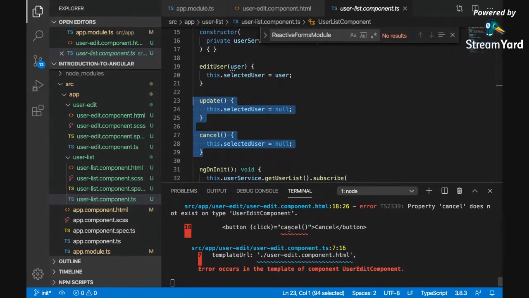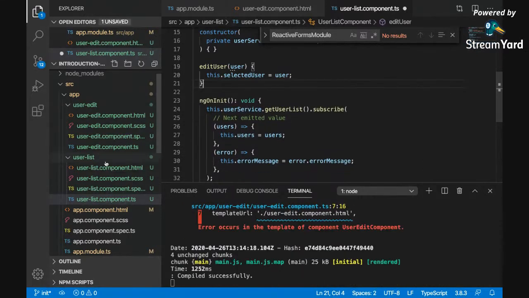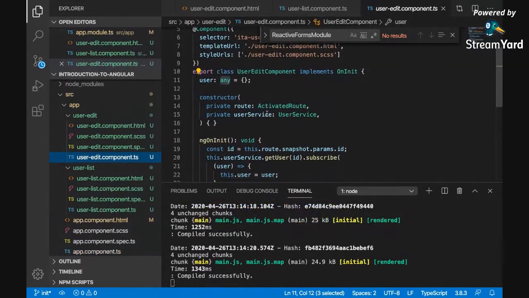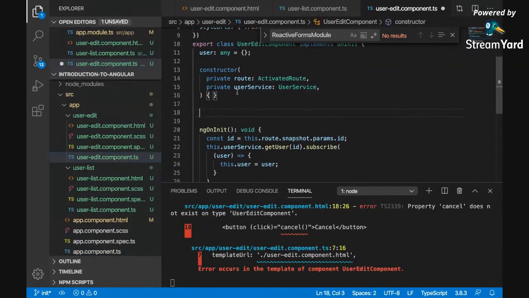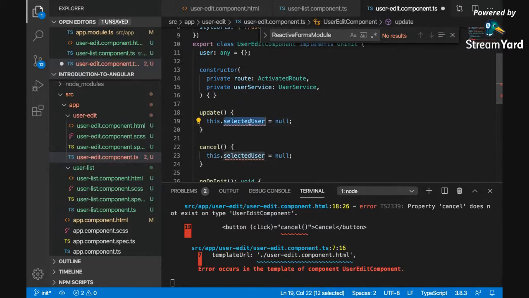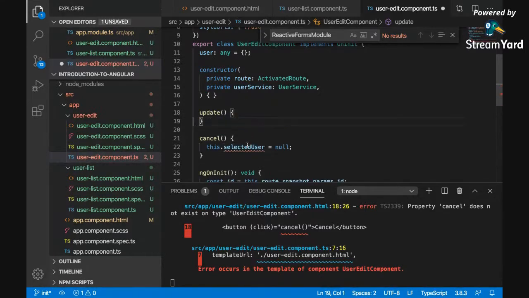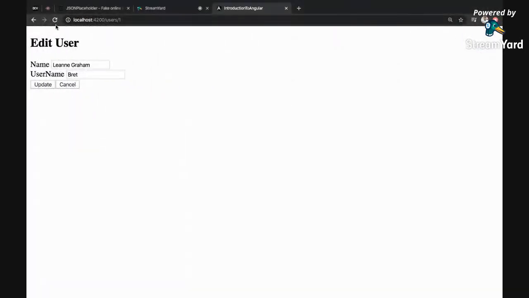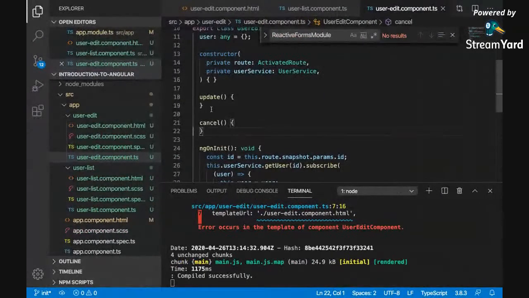Cancel is not a function mentioned in the user edit component. So let's copy these two and paste them in here in user edit component, correct? So let me do that. Let's remove the code from it. I just added the update and cancel buttons over here, the functions over here, and let's see. They appeared, and on click of it, nothing will happen because I haven't written any code over here.